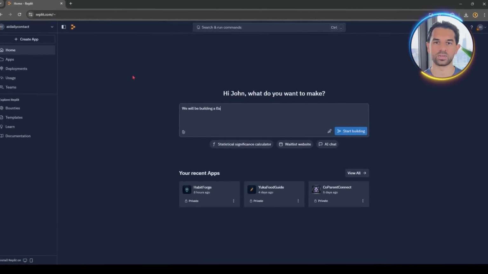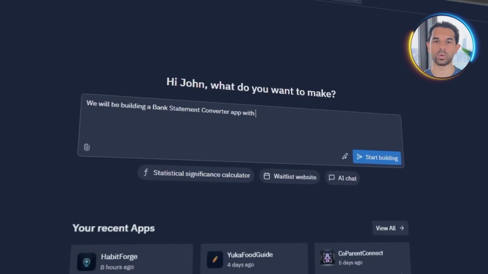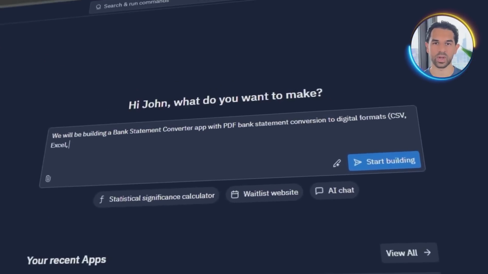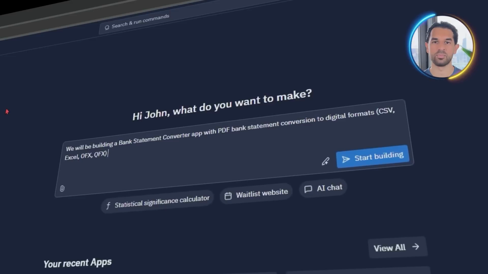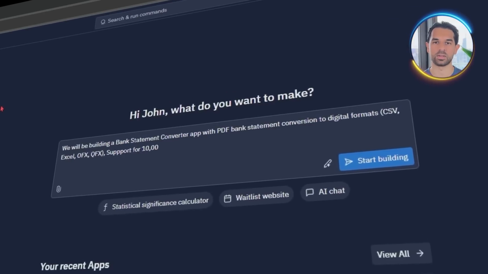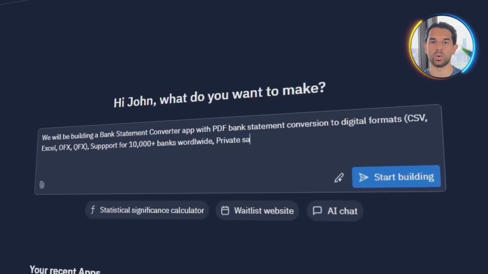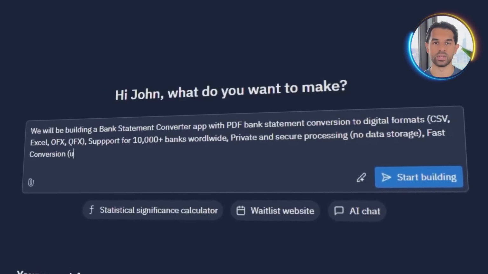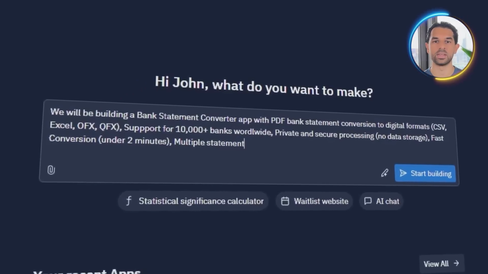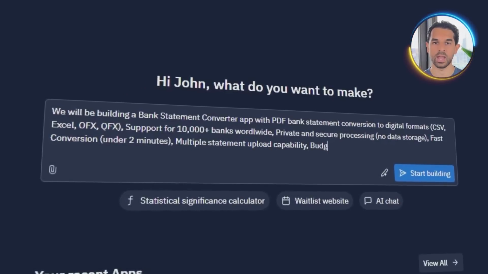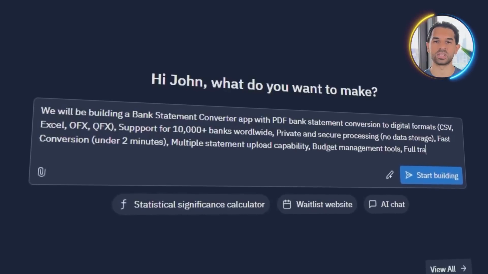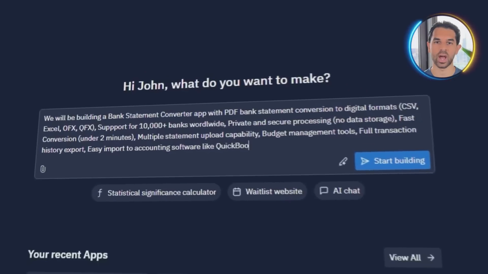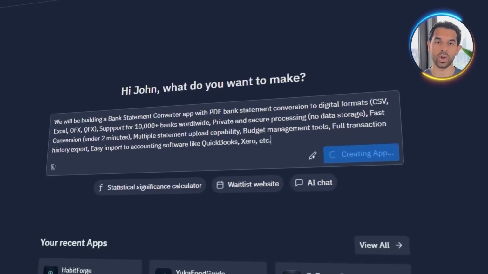So to get things rolling, I start by laying it all out in a single detailed prompt, like: we will be building a bank statement converter app with PDF bank statement conversion to digital formats, CSV, Excel, OFX, QFX, support for 10,000 plus banks worldwide, private and secure processing, no data storage, fast conversion under 2 minutes, multiple statement upload capability, budget management tools, full transaction history export, easy import to accounting software like QuickBooks and Xero, etc.